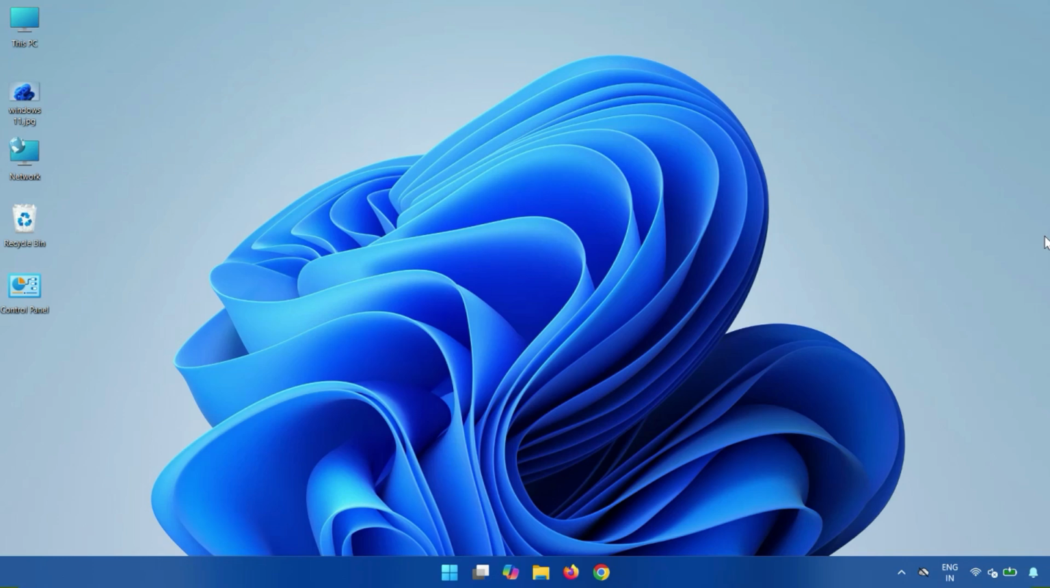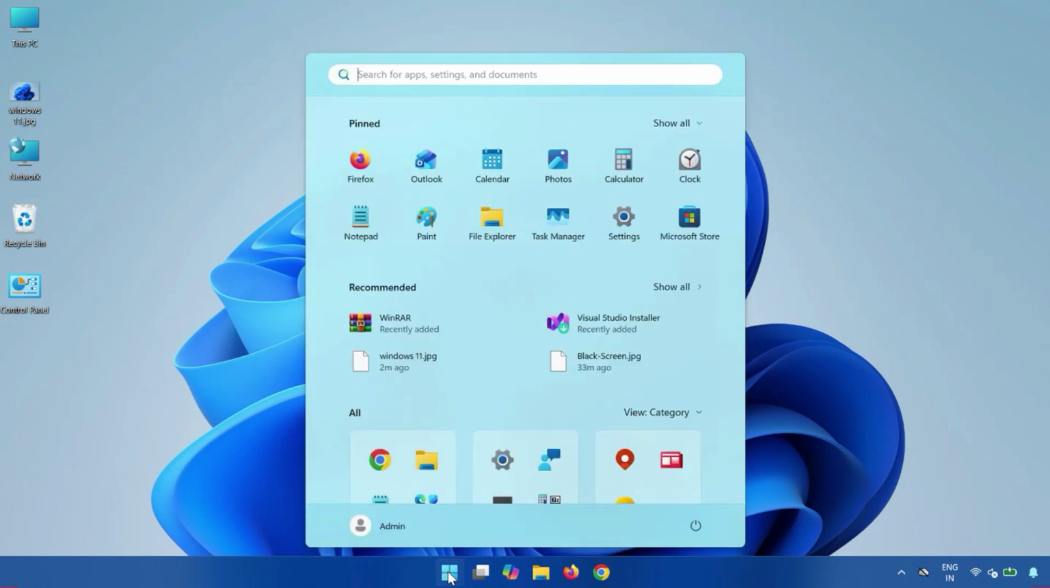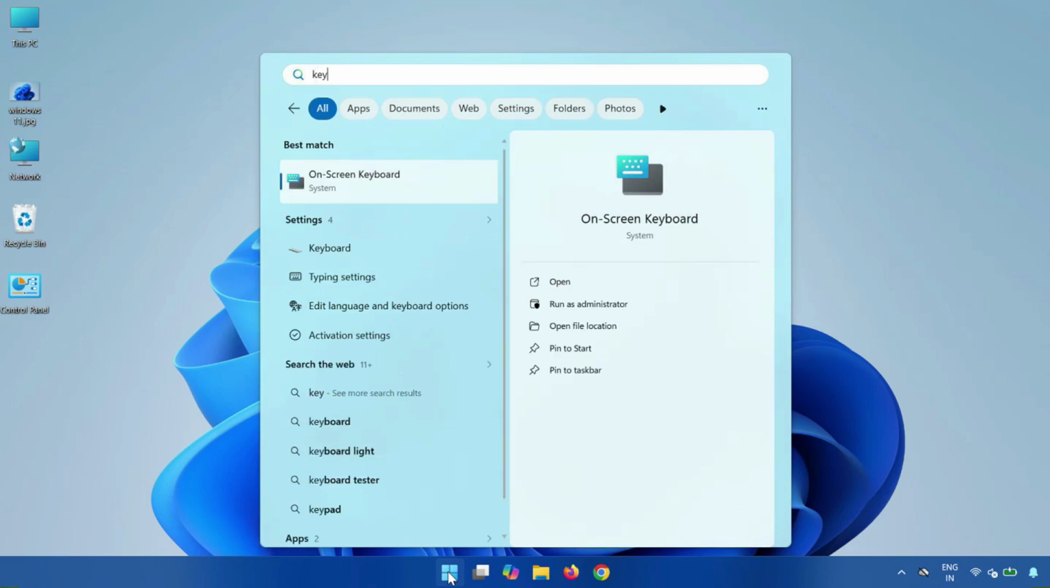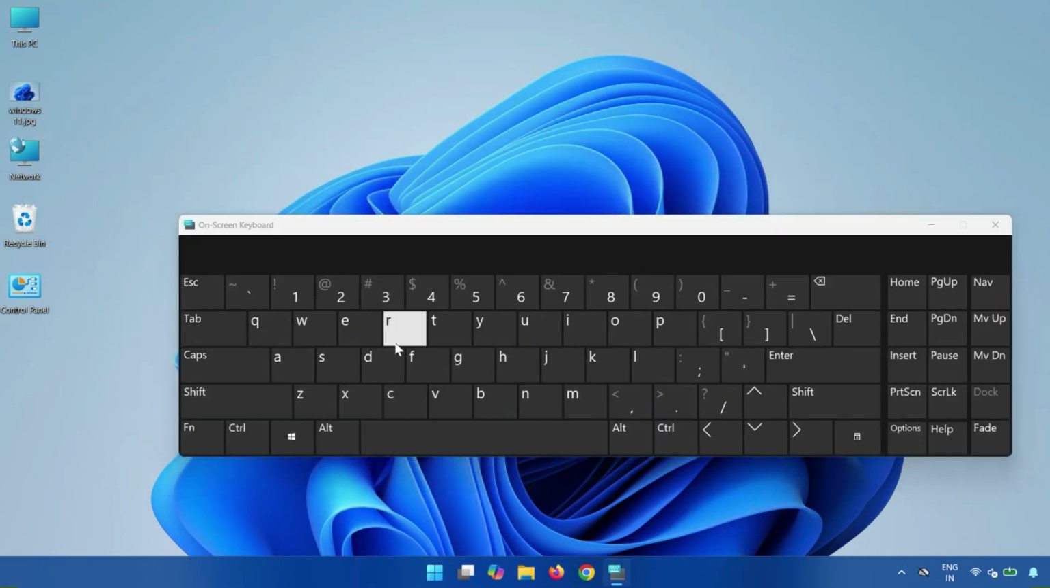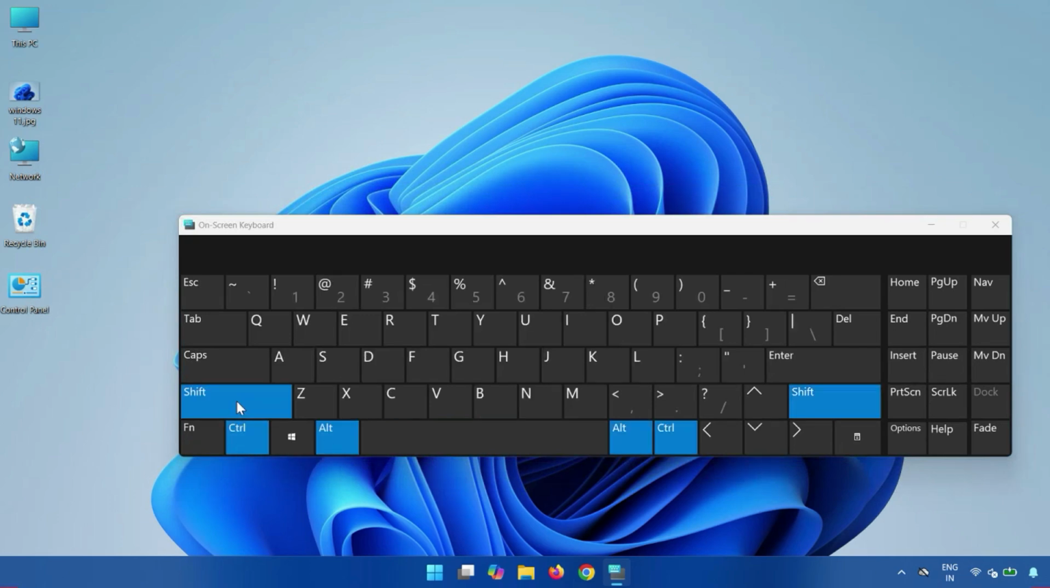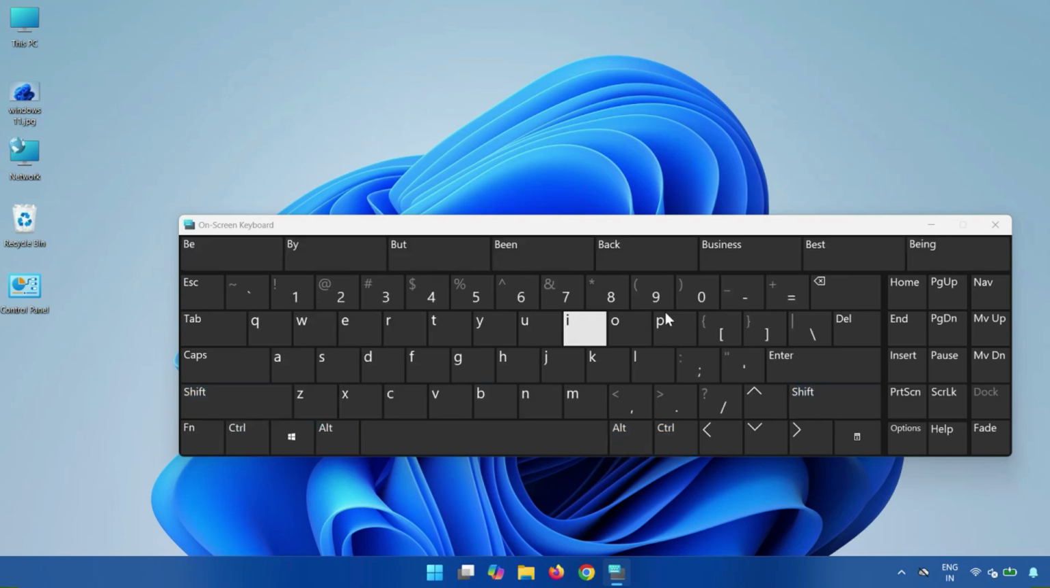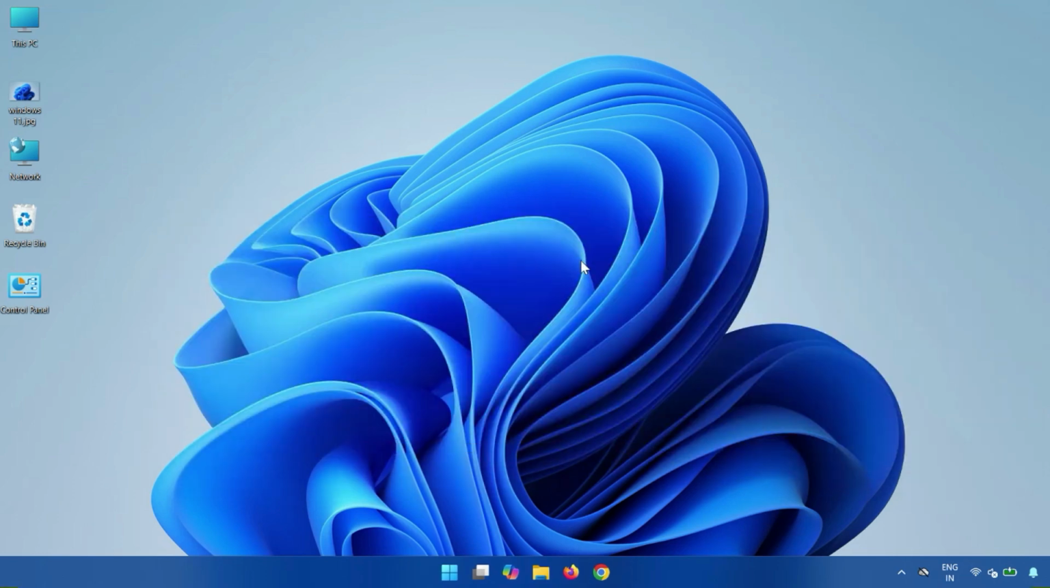So guys, first method I show you in the keyboard. Click Start, type keyboard on screen, and open this. In your system, press Control, Alt, Shift, and then press B. After that it will restart your graphic card driver at the same time. This is the shortcut to restart your graphic card driver.